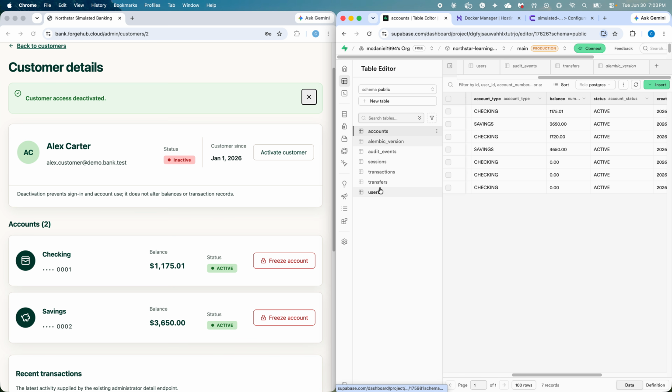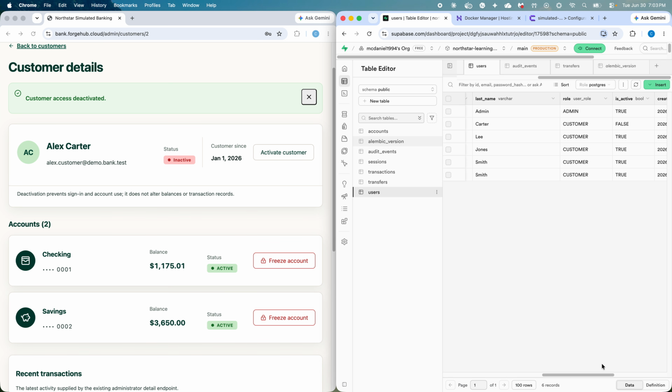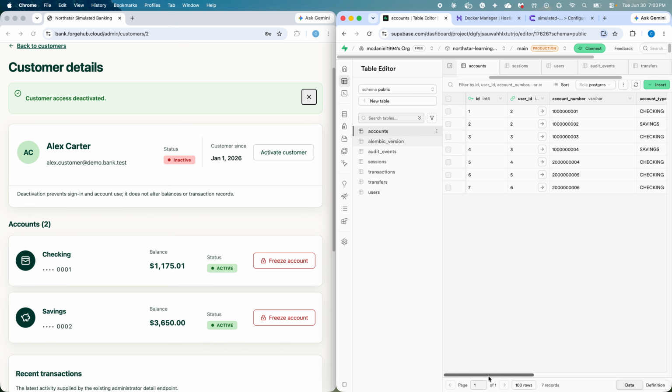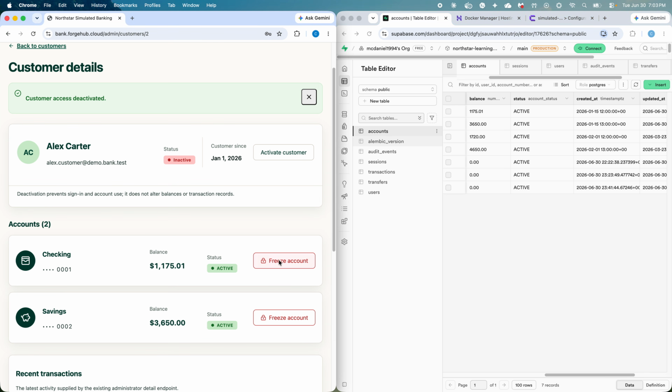Oh, I'm sorry, it's actually under users. Yep, here it is. So false is active. If we freeze the account, that actually will be what goes to this part right here at the top. Let's go ahead and freeze the account.